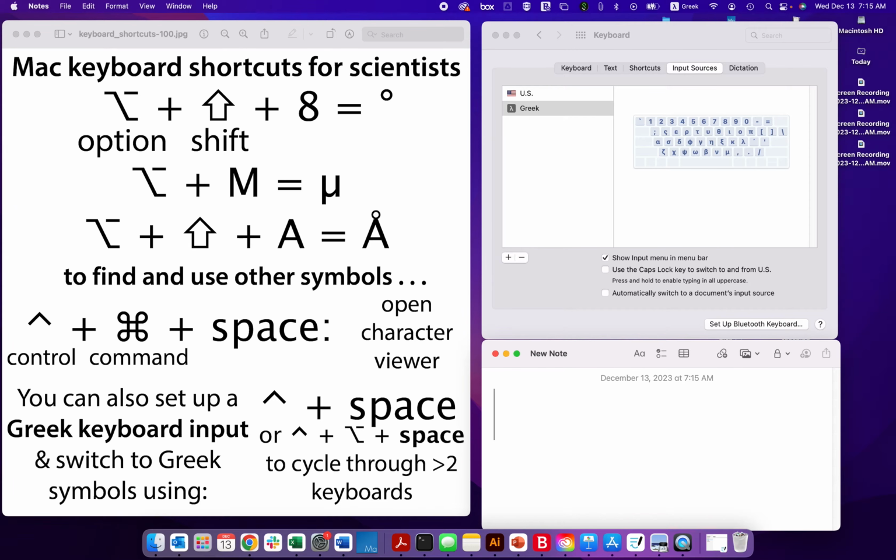But if all you need to do is put in that mu, well, now the easiest way to get to it is to just do Option M. Voila, you've got a mu. And now you're still in the English keyboard, so you don't have to switch back and forth.